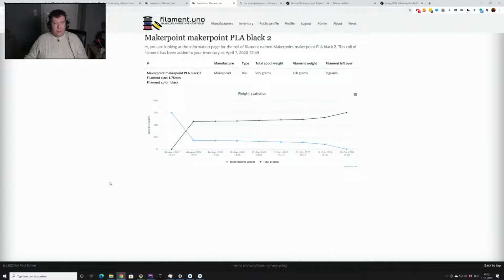So we started at 750 grams. Then in April we printed. Yeah, probably this was when we first added the site. So this is probably not actually 569 grams printed there. But then over time we did print every now and then. And then on October 24th it was empty.